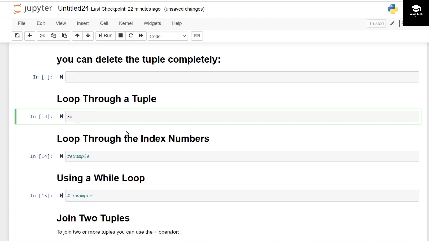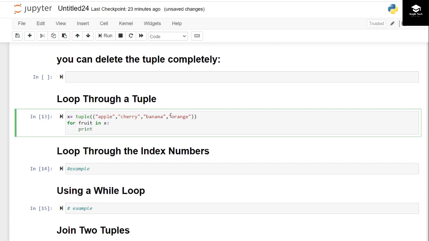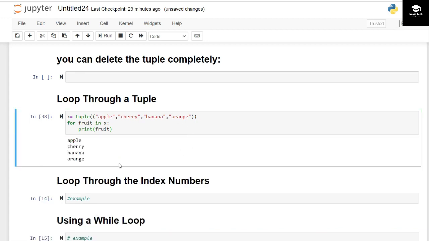For example, x is equal to, I am creating a tuple using the tuple constructor. I will use double round brackets, and I'm writing apple, then cherry, banana, and for example orange. So now how to access it using a loop? I will write for fruit in x, and I will print fruit. This is a simple for loop. You must know it now because I've used it many times. So this is a simple method to access all the data.